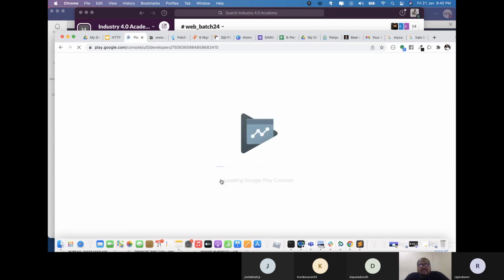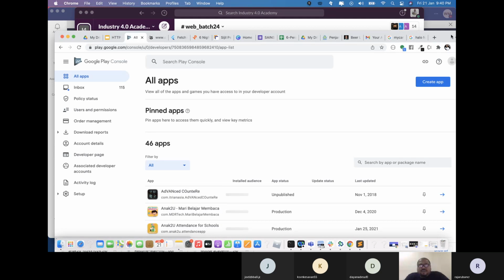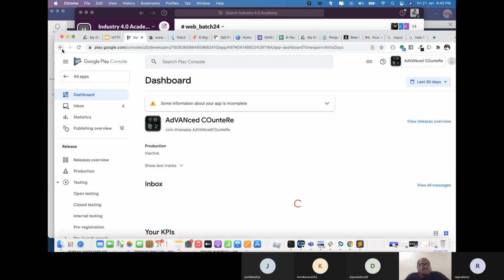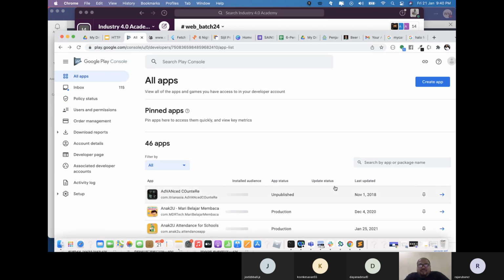So this is my account. These are all my student apps from last time, with the advanced counter and everything. When we learned, we published the students' app. So just ignore them. This is how the developer console looks like.